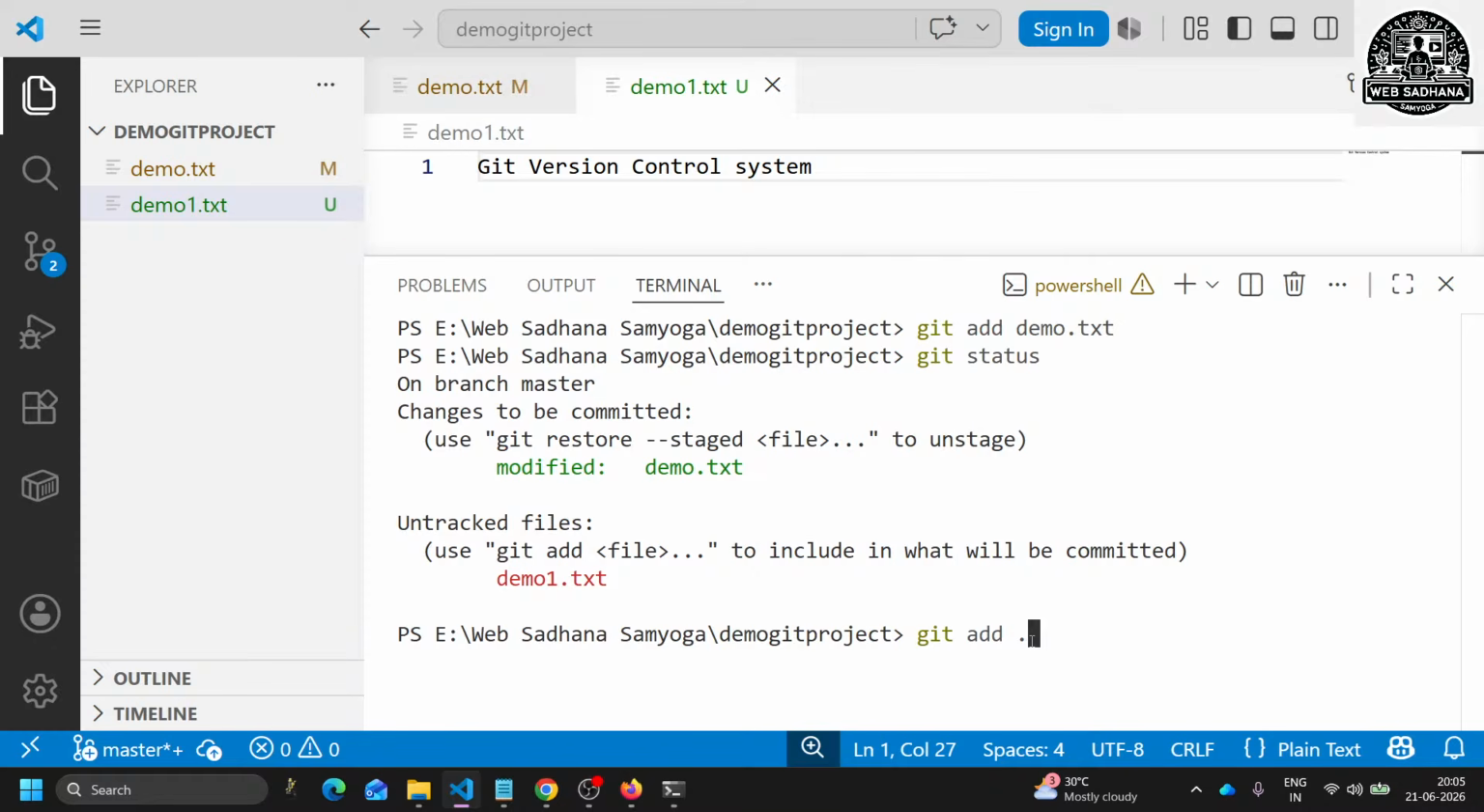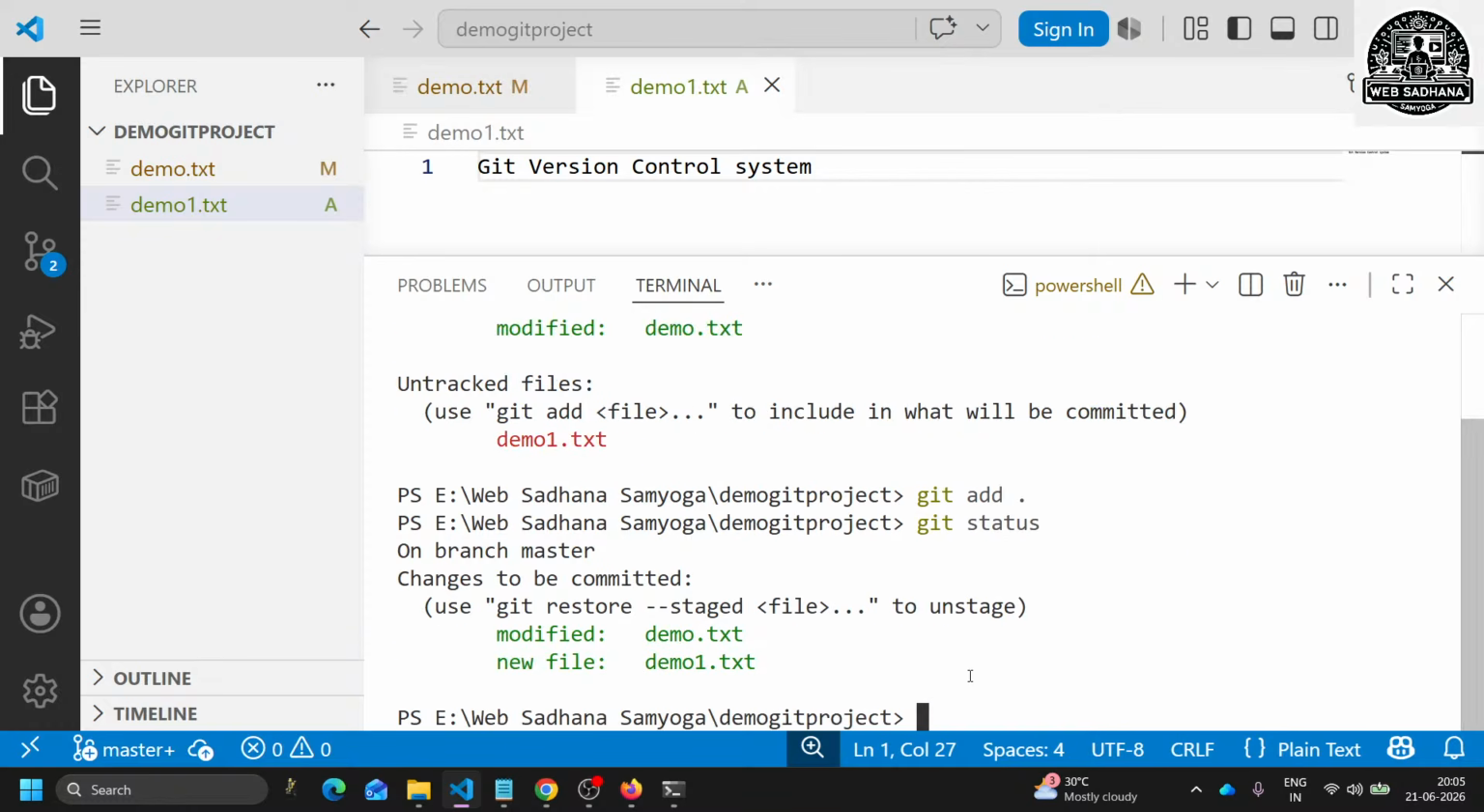Dot means all the files. Git space add space dot. Right. Now let's check the git status. Now the files are tracked, meaning about to commit. Changes to be committed. Now the files have been added to the staged area, and they are about to be committed.